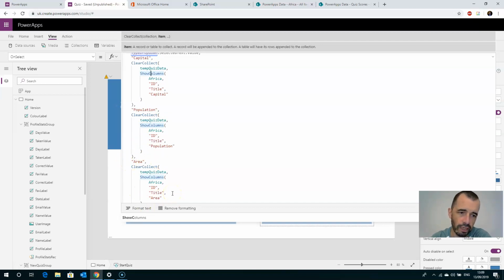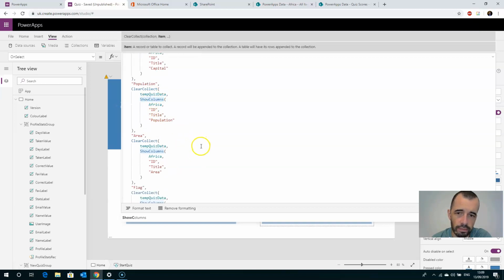Now, for the volume of data that I'm bringing back, I really don't need to do this. I could just bring back everything from my SharePoint list and it really wouldn't affect things at all. But just for the fun of it, I'm using the show columns function, and then I'm creating my temp quiz data collection.